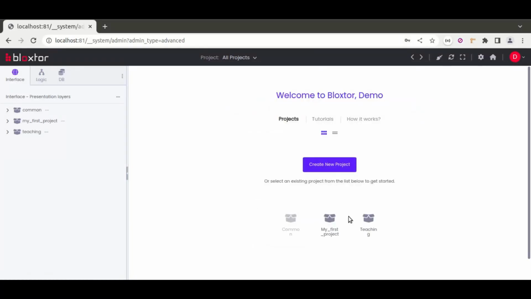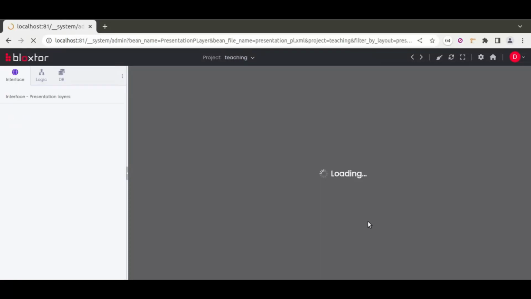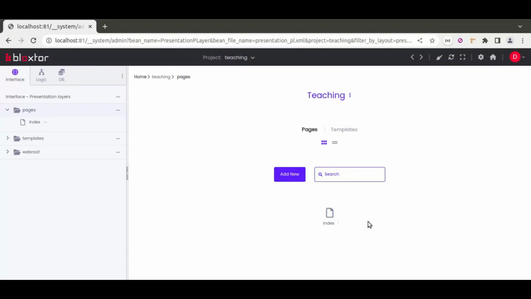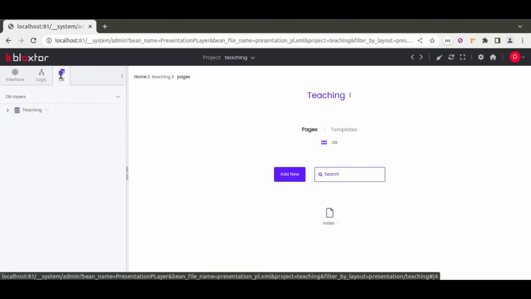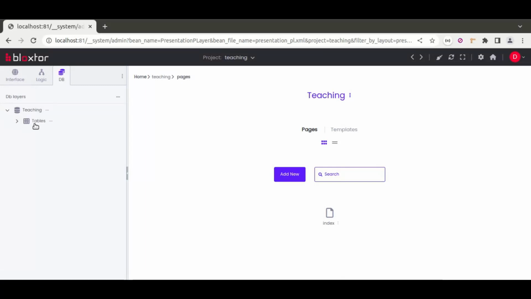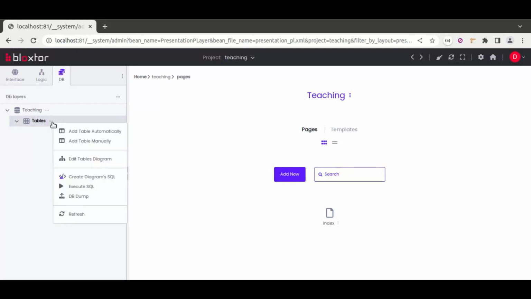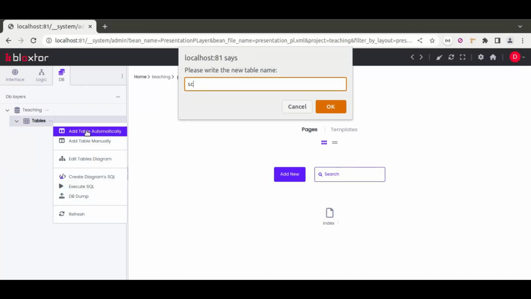Project is saved, as we can see here, teaching appears here, and let's select our correspondent project. Okay, perfect. So now let's go to our database layer and let's create some tables. Currently we don't have any table created, so let's just do this very fast.